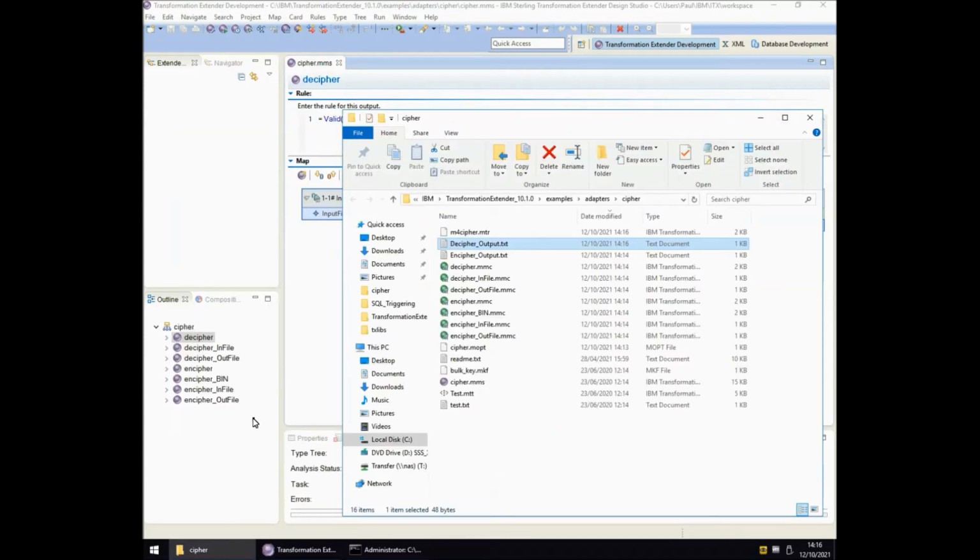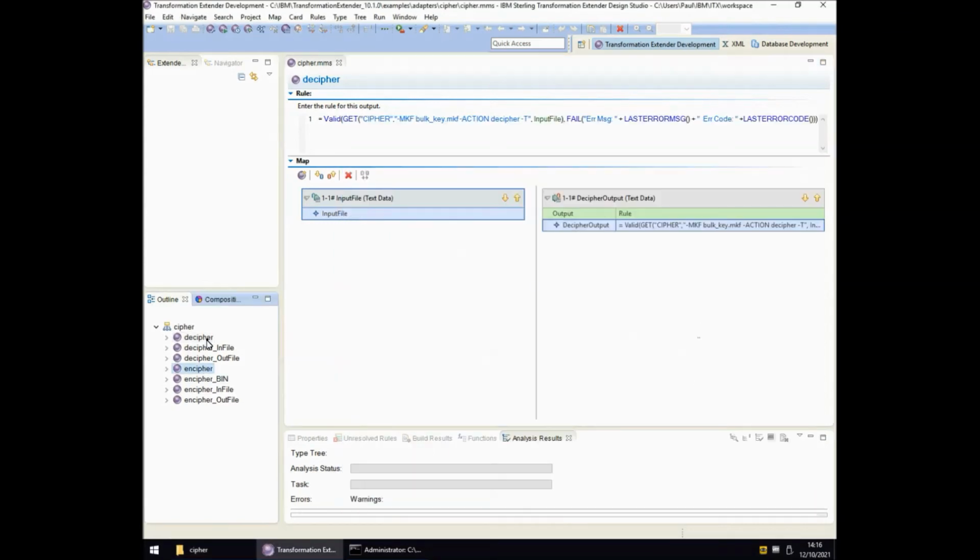So that's the 2 simplest examples of using the encipher and decipher commands with the Cipher adapter in a map rule. The other examples are showing you how to use it in cards, and there's also an additional example of how to encipher a binary file. We'll go through the card options next.